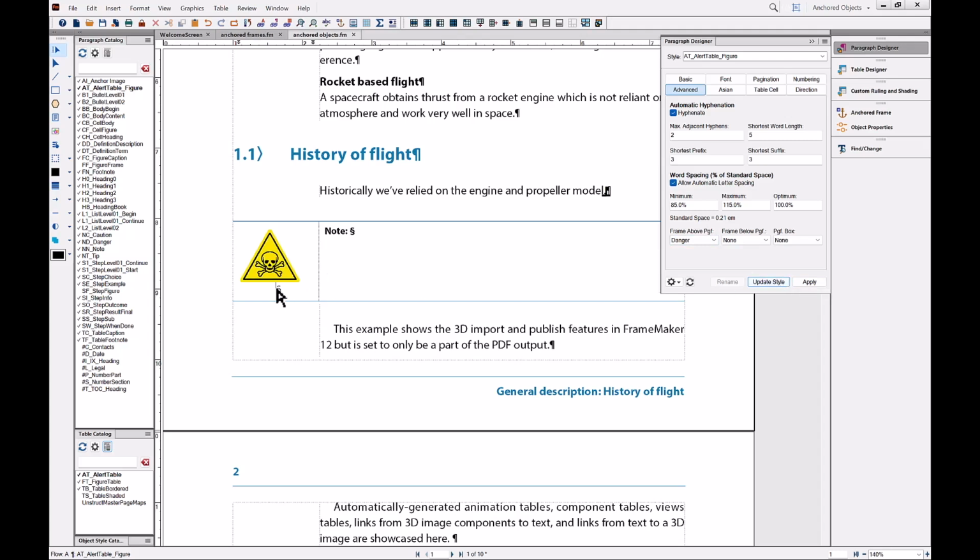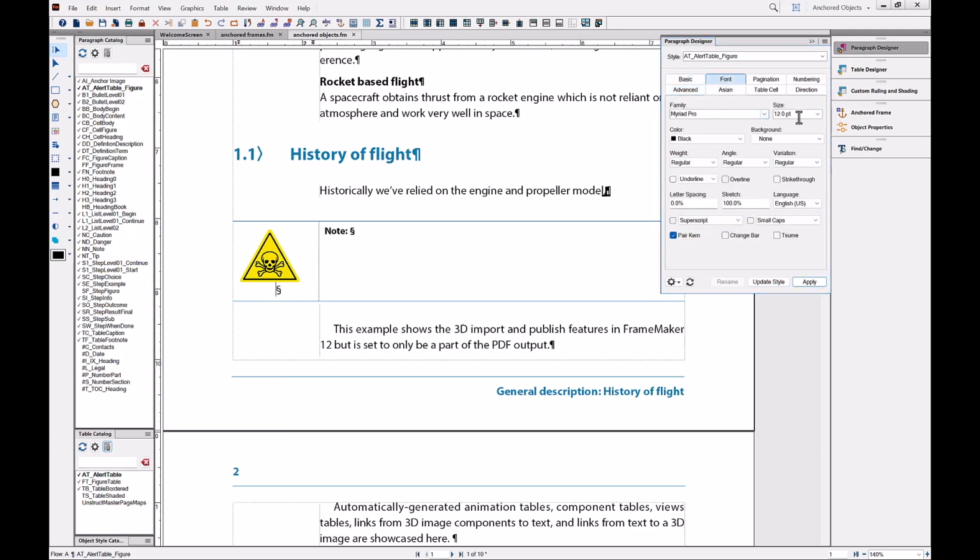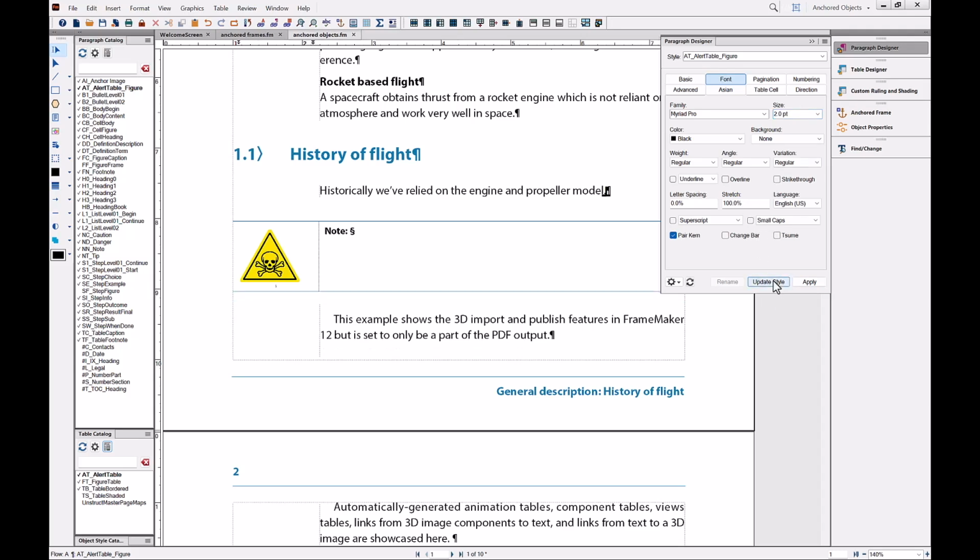Now, I think that's probably too much space underneath here. So what I'm going to do is just reduce the size of that marker. I'll go over to font and I'll go down to size 2, which is as small as I'm allowed, and I'll update style. And now it's tiny again, not taking up very much space.